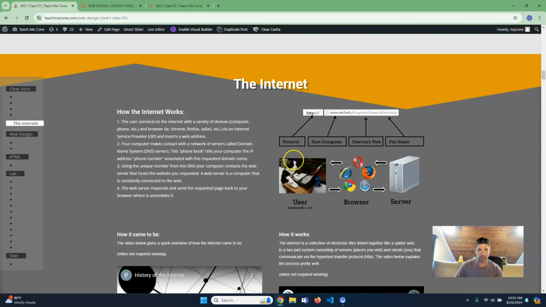And that's how the internet works. Or that's how a typical user path would work, right?